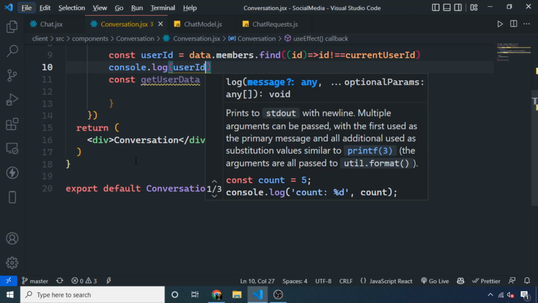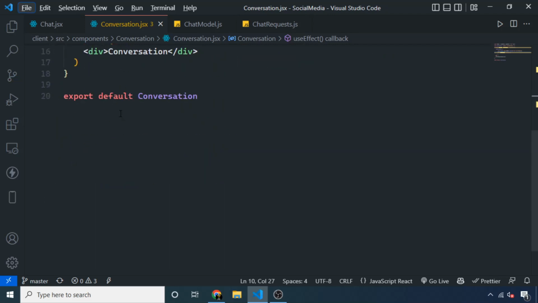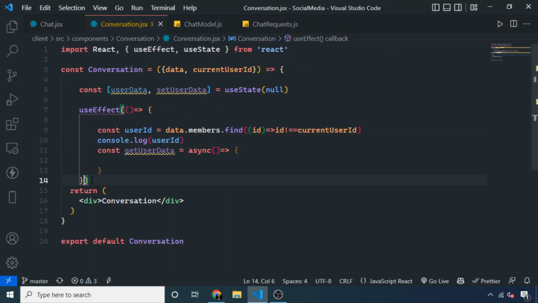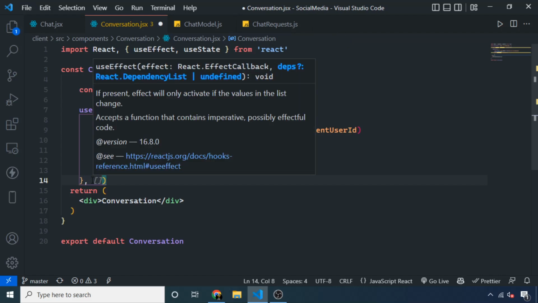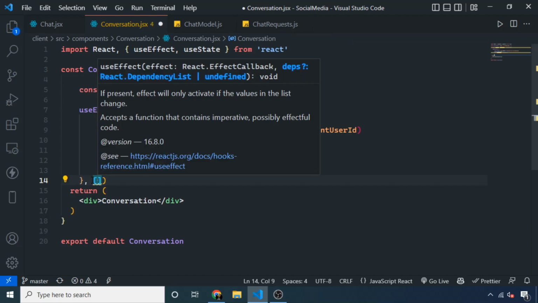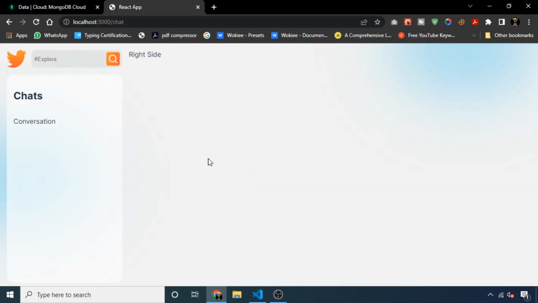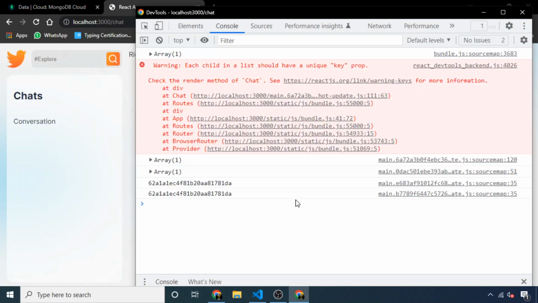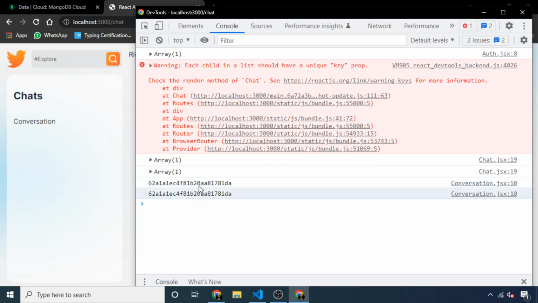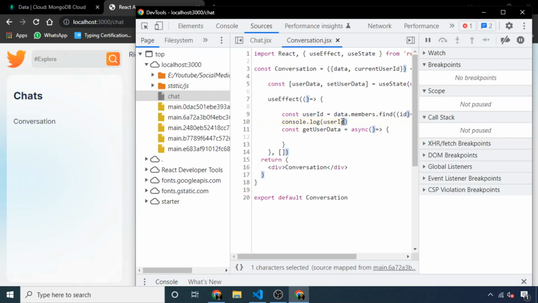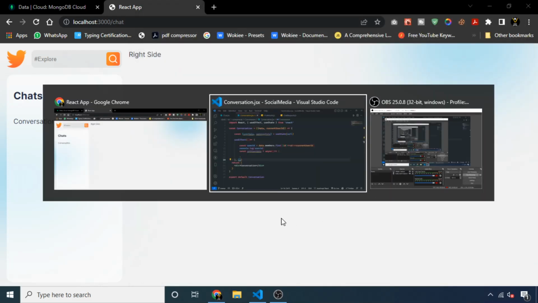Let's save this, and I should also put a dependency here for our useEffect, otherwise it will render infinite times, so I will put an empty array. Let's save this, and if I open the terminal, here I have the ID of the other person. It's working fine. If I go to the line number, you can see it's our desired line number 10 of Conversation.jsx. So let's move on.